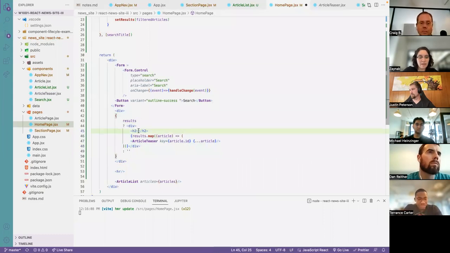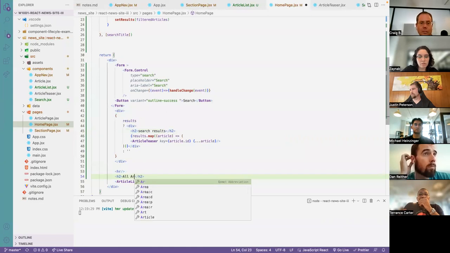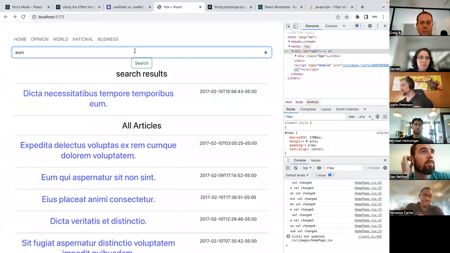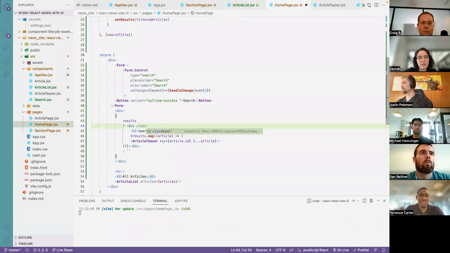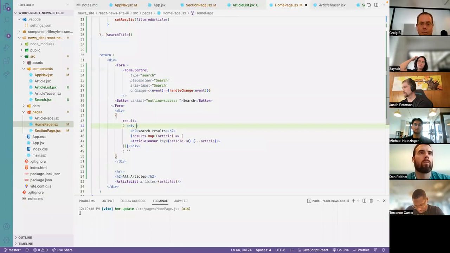So here I can say search results. And that will return that. And then before the article header, I can just put, okay, all articles. Yeah, and this should, there we go. You can also add a class name and add some styling or something like that if I wanted to see the difference. But yeah.